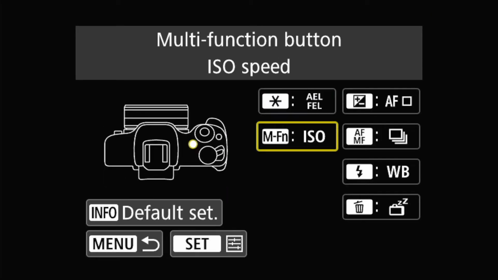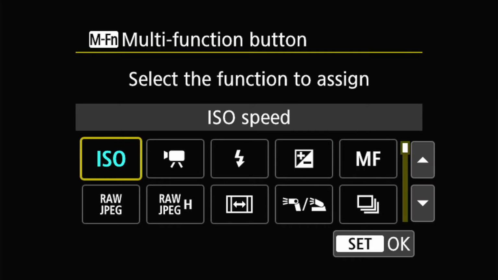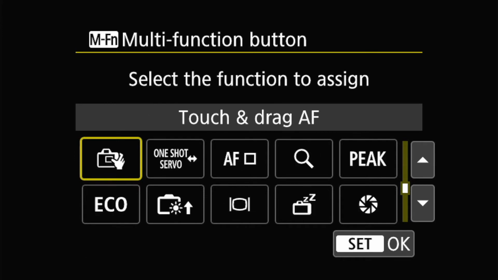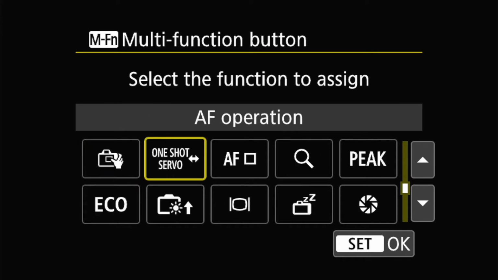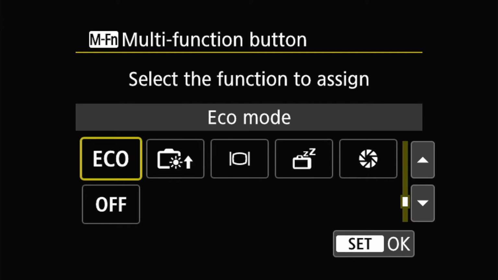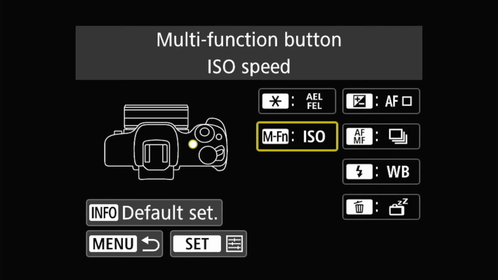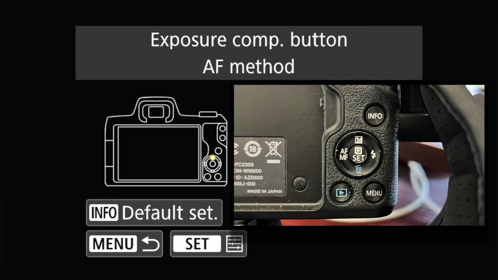If you click down, then you could customize the multi-function button to anything you want. I have it on ISO, but if I go in there, I could change it to anything I want here. Auto lighting optimizer, touch and drag, autofocus operation, eco mode. There's tons of options here. I'll keep it on ISO. And then you have the ring wheel.